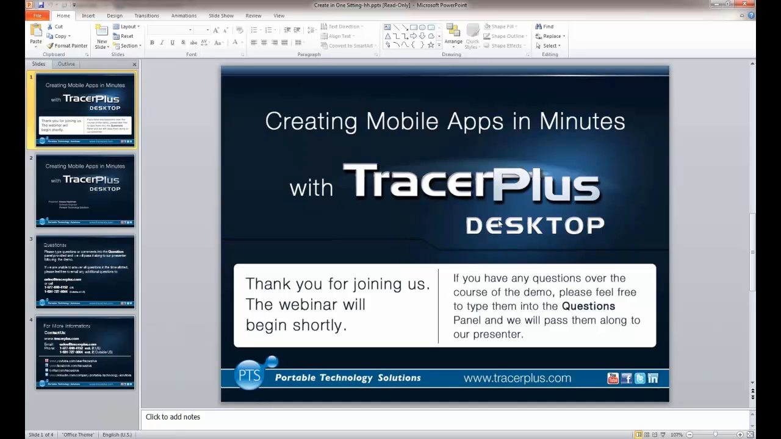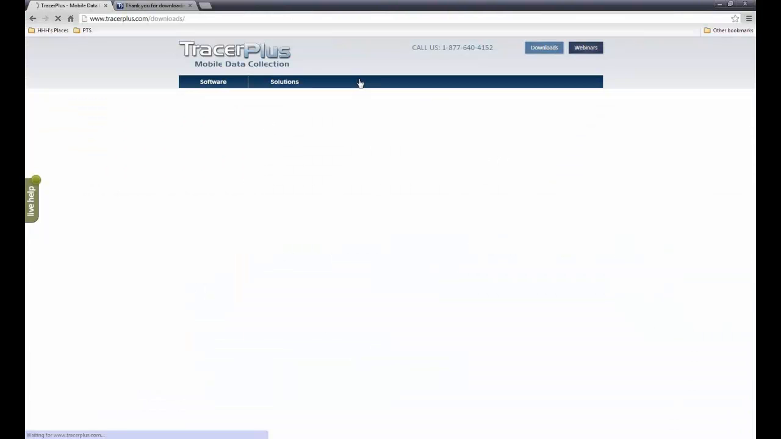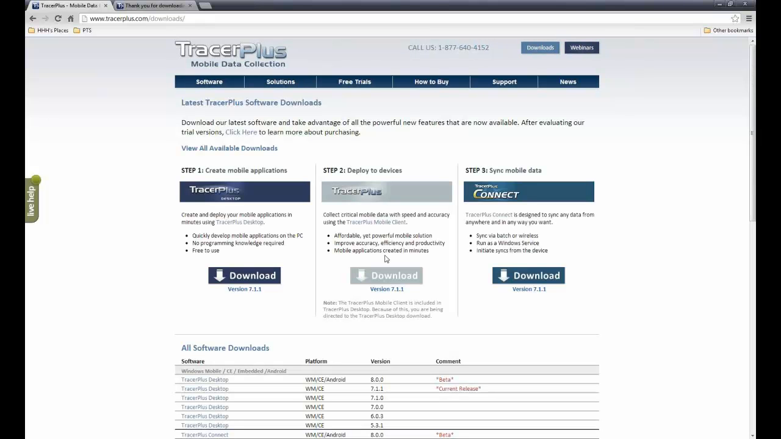Now the TracerPlus software is really made up of three different components. There's the TracerPlus Desktop tool, which allows you to custom design mobile applications or mobile forms for these different handheld devices, and then deploy them to the second component of the software, which is TracerPlus, the mobile client. That's the application that actually runs on either an Android device or a Windows-based device and loads the forms that were designed within TracerPlus Desktop and allows the user to go out and do RFID scanning, barcode scanning, and things like that, maybe taking inspections and pictures and all that sort of stuff.